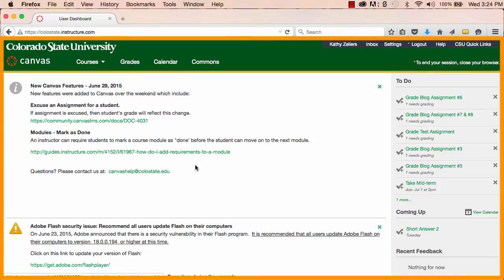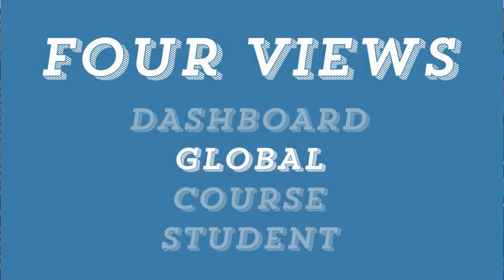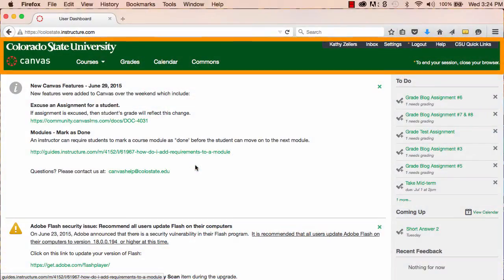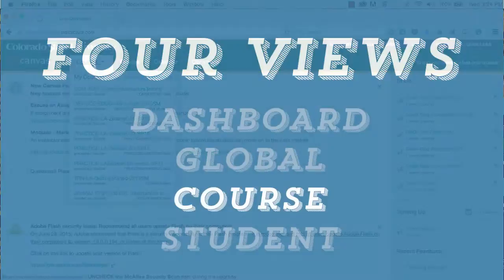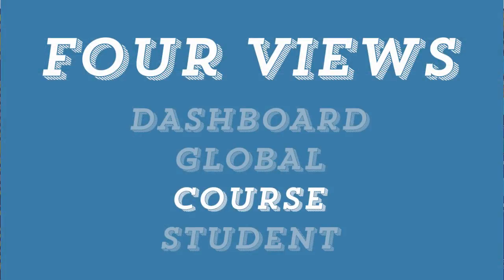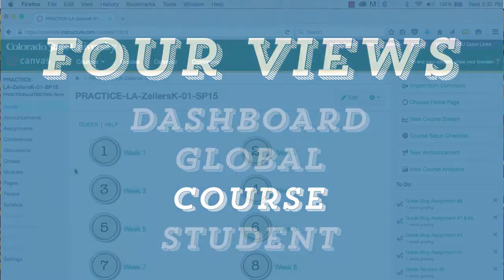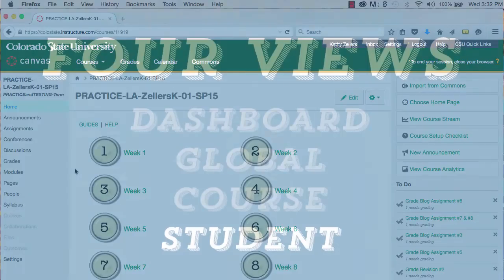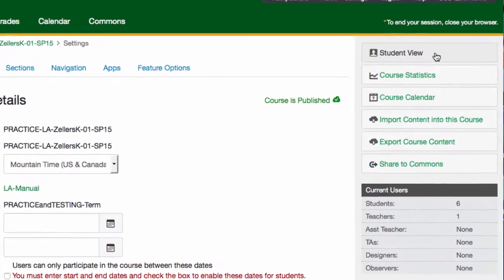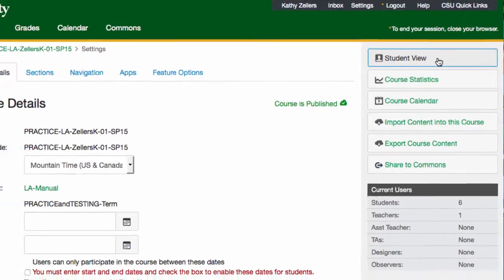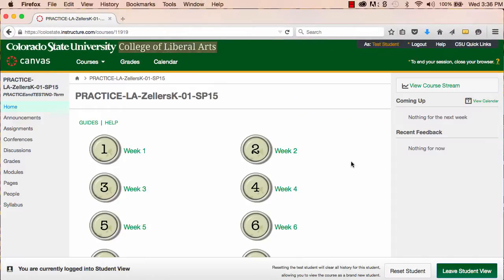That is an area that will give you access to your courses as well as other tools and different areas in Canvas. The global view is the view where you can access tools and resources that are outside of your course. Most of your work is going to be done within the course, and so we're also going to look at the course view. And then finally, we're going to look at the student view, which is really helpful and very important. It's very easy to toggle the student view on and take a look at what your students see when they're in the course.